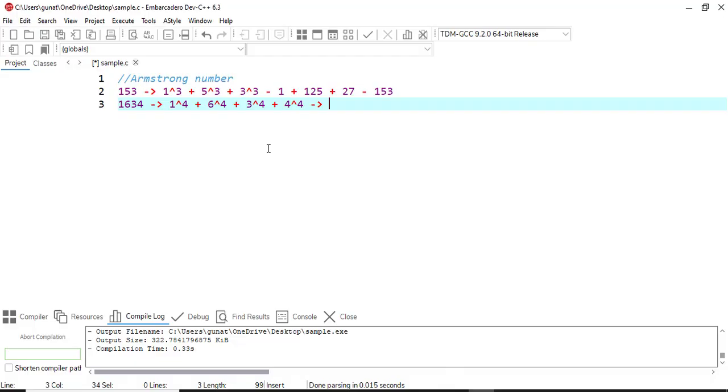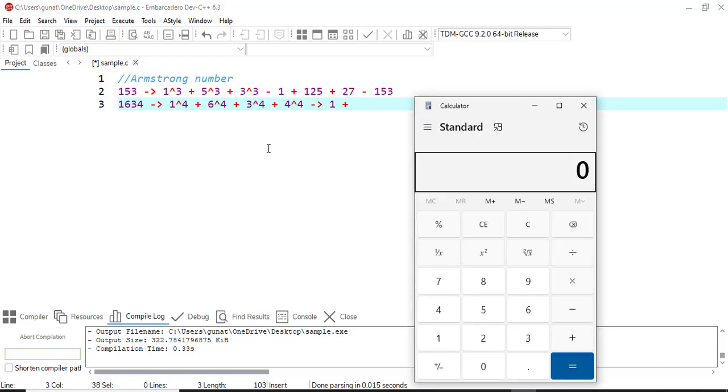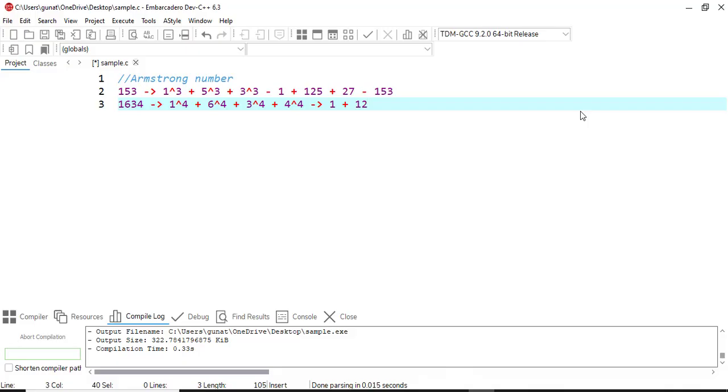So 1 power 4, the value is 1. 6 power 4, let's check what the value is: 6 into 6 into 6 into 6, that is 1296. Plus 3 power 4, the value is 81, plus 4 power 4, the value is 256. If I add all the values, I'll get 1634. So the sum value and the input value are the same, so I can say that it is an Armstrong number. This is the correct logic.